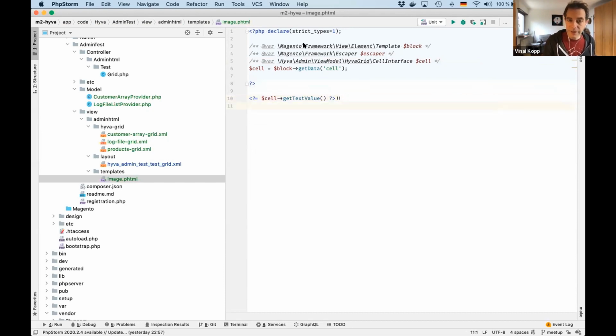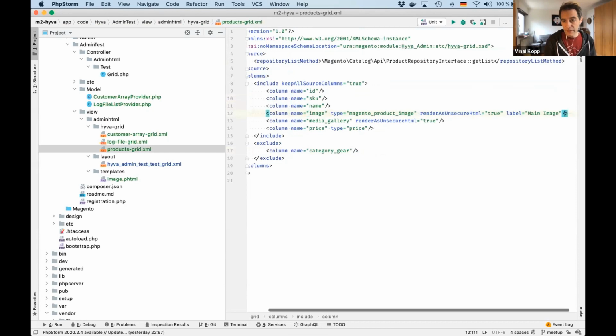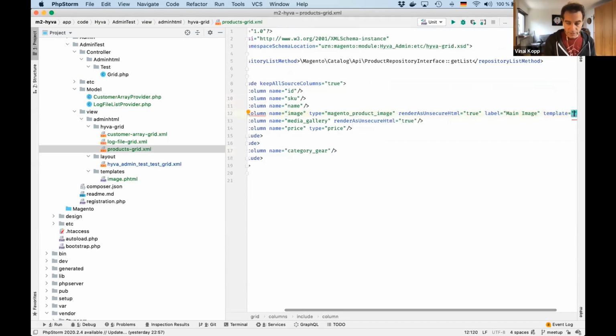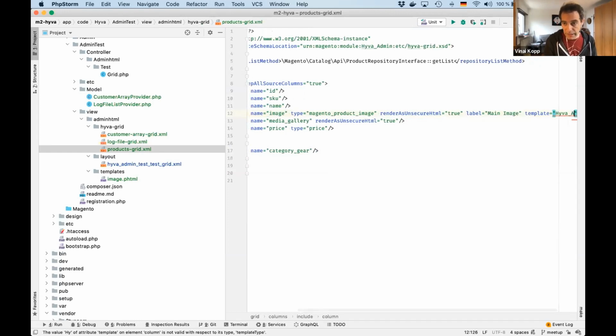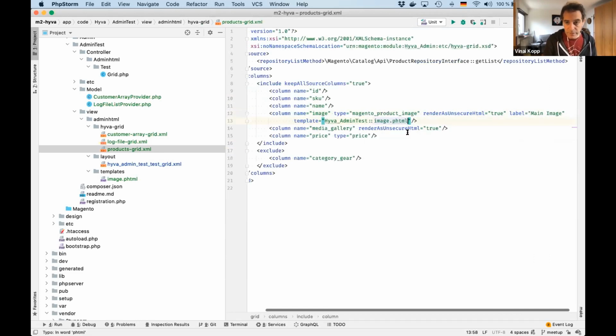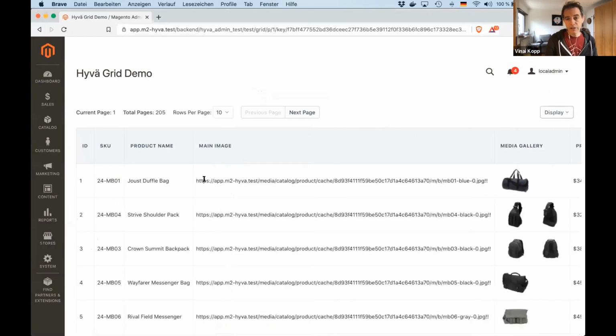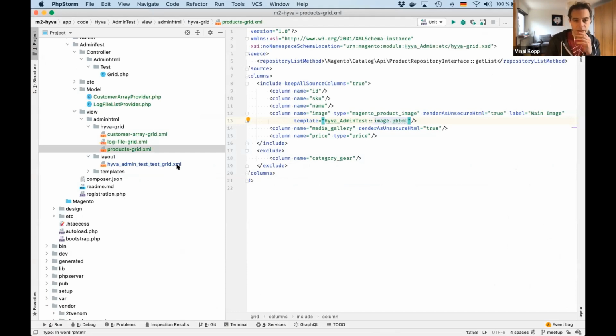Now, to use this template, we have to set it in the grid configuration on the image tag right here. So I'll say template. What is this module called? It's called Hive_AdminTest image.phtml. There it is. Let's add a line break. And now if I reload, instead of doing the rendering automatically, it actually will render this template. And there it is.